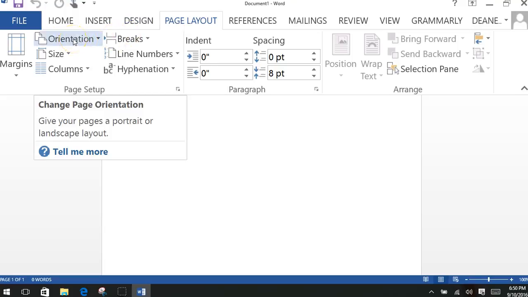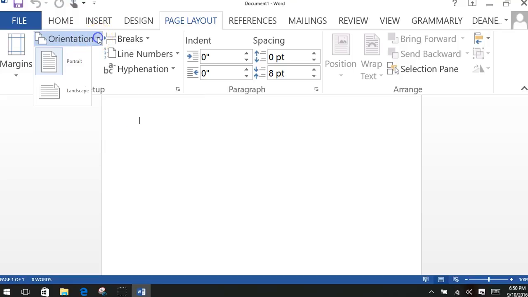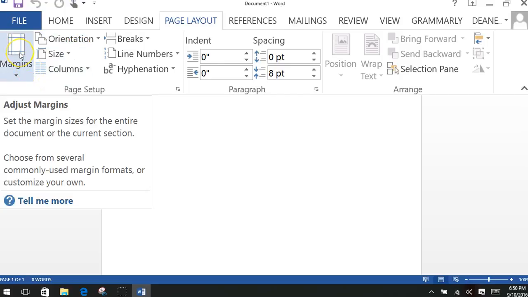But let's look at page layout. This helps you to orient your paper if you want to do portrait, which is up and down, or the wide view, which is landscape. You would choose this tab. If something was bigger than your margins and you need to adjust your margins, this is the button that you would use.